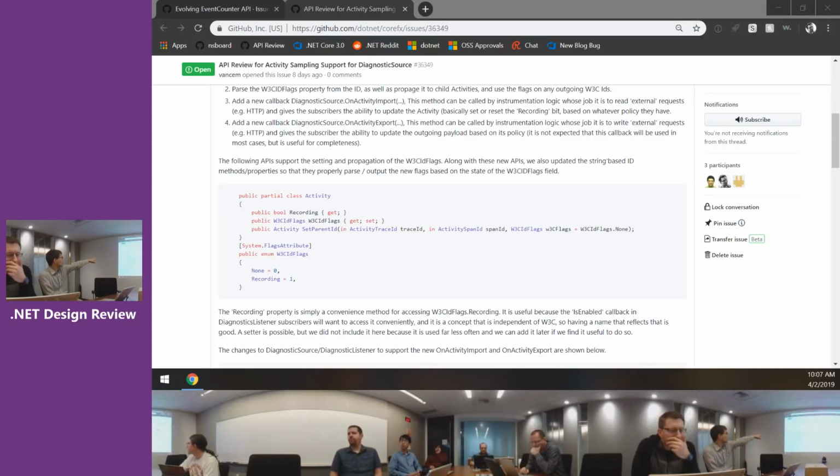So we create this new flags property. We made up an enum, which has a 1-bit defined so far, and then we created this W3C ID flags, which is pretty much just a getter setter, and then we added a recording property, and all that does is mask off the recording bit of the flags. So it's a complete convenience. We could get rid of it, but it's also the main thing that you do with these flags, and so it was valuable to have that. And that's pretty much it.